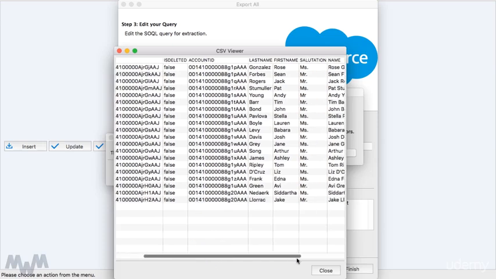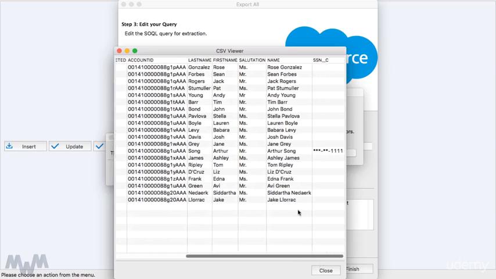And then scrolling to the right, I see the last name, first name, the salutation, and then we see the name field, which combines the first and last name. This is a helpful functionality of Salesforce, that it provides you the name field as well. And then we see Arthur Song with his social security number that we entered previously.